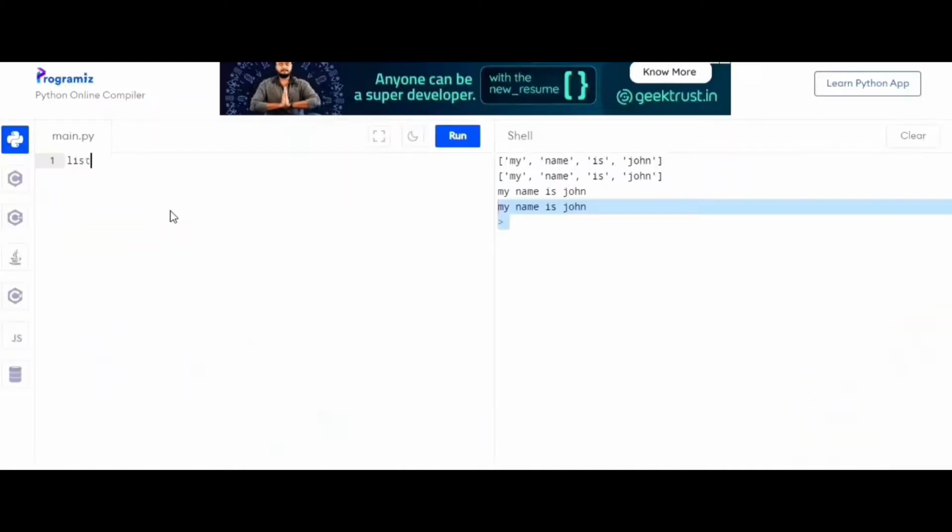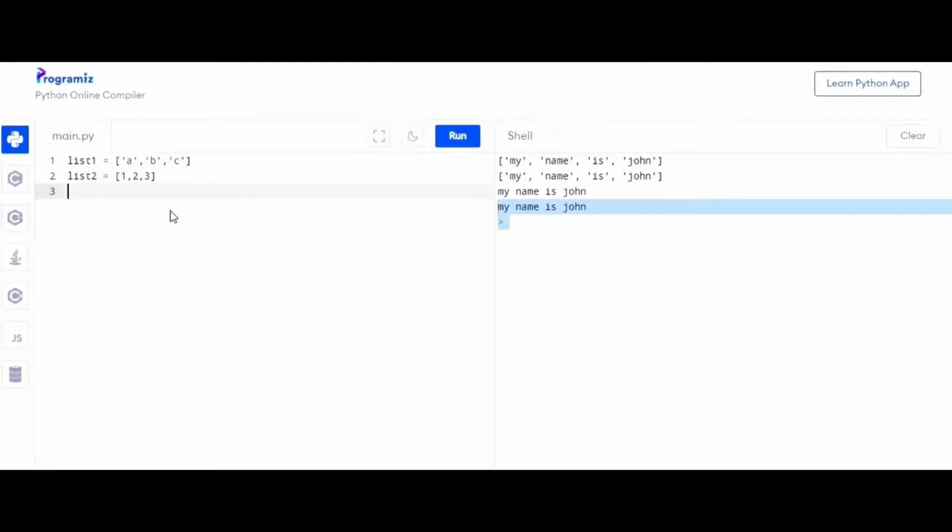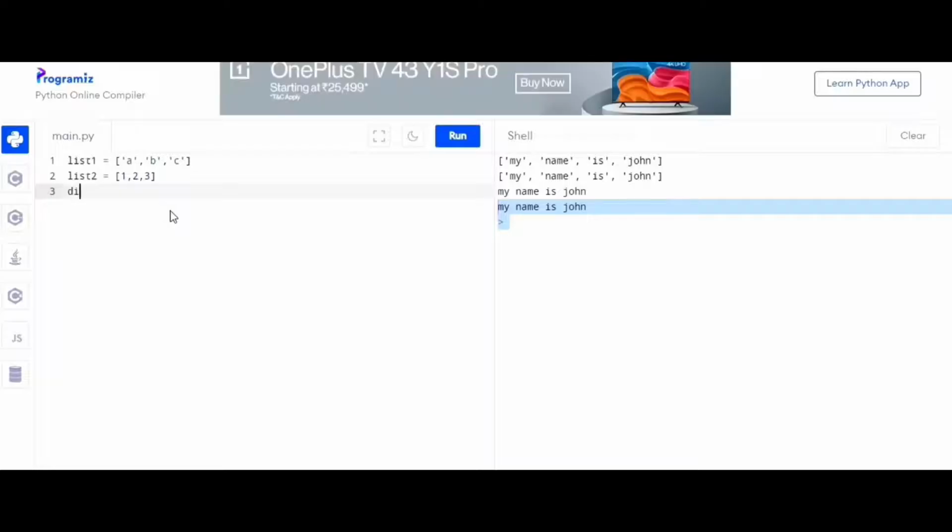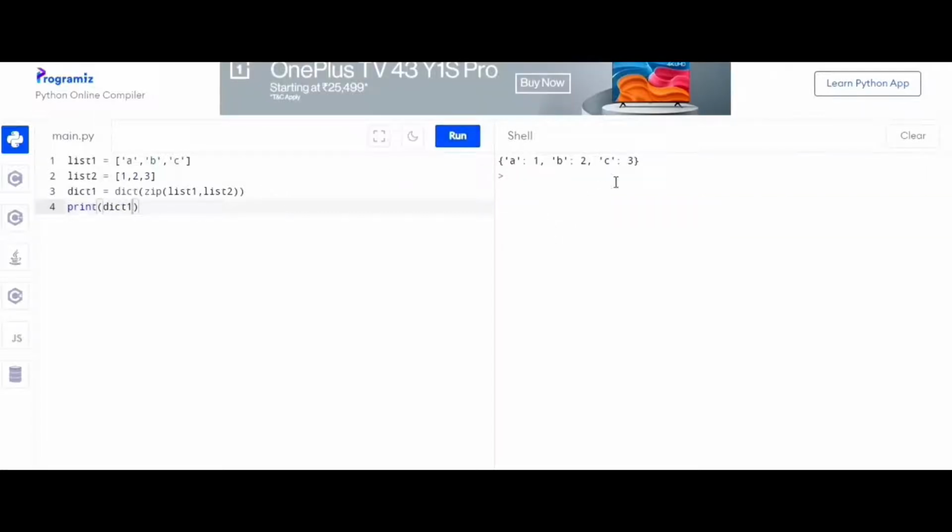Now coming to the answer of our question. We have two lists, list 1 and list 2, and let's create a new dictionary. dict1 is equal to dict of zip of list 1 comma list 2. So what is happening? It will create a zip object, from that it will form a dictionary, and it will store into the dict1 variable. Now let's try to print out dict1. So we got the required output, right? The dictionary contains A is to 1, B is to 2 and C is to 3.